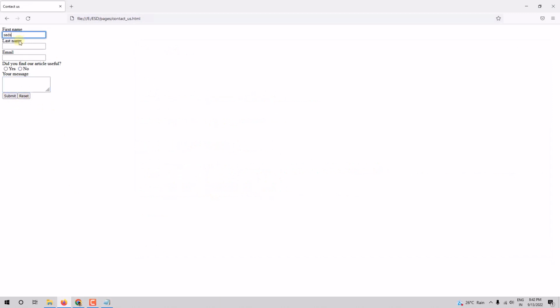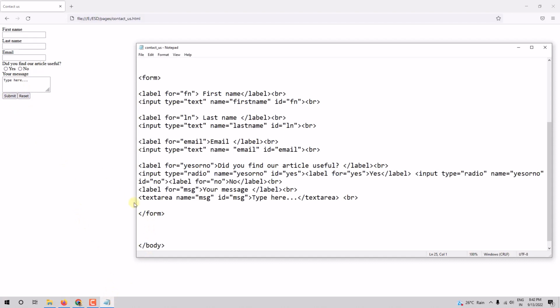So I need a submit button, I need a reset button. What does reset do? I'll say this. I've entered some values. Let us assume I change my mind, I want to delete all this. Instead of going to all the cells and deleting it, I can just click on reset. All the values will be reset to default values, which is nothing. So that is what reset does. Now let me add the submit button.